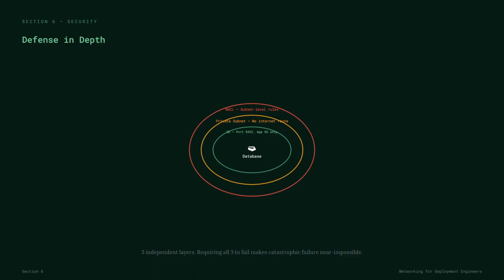Why must a database never be in a public subnet? A database in a public subnet means it has a route to the internet. Even if your security group is restricting access, you now have a machine with sensitive data that is one misconfigured firewall rule away from being directly accessible from anywhere in the world. The architecture should make the catastrophic outcome impossible, not just unlikely.